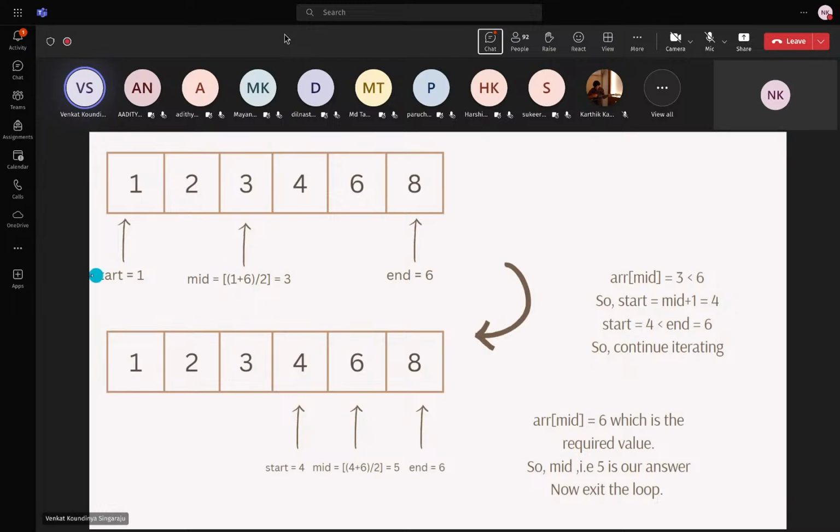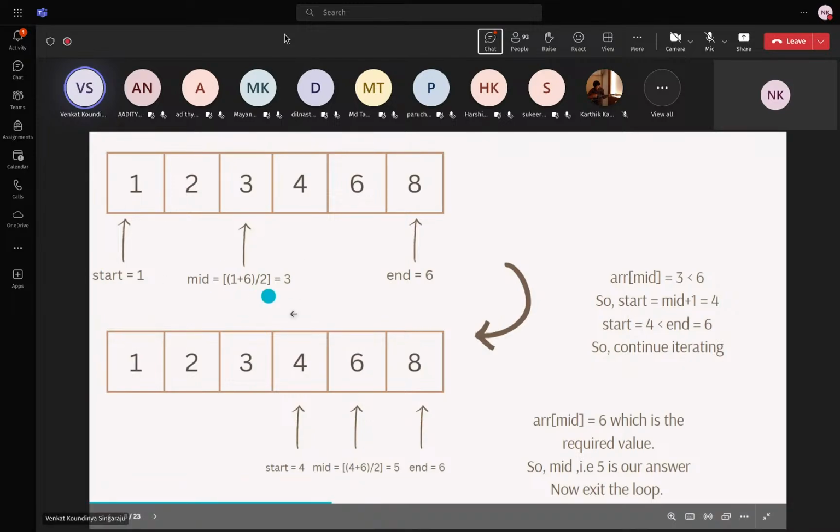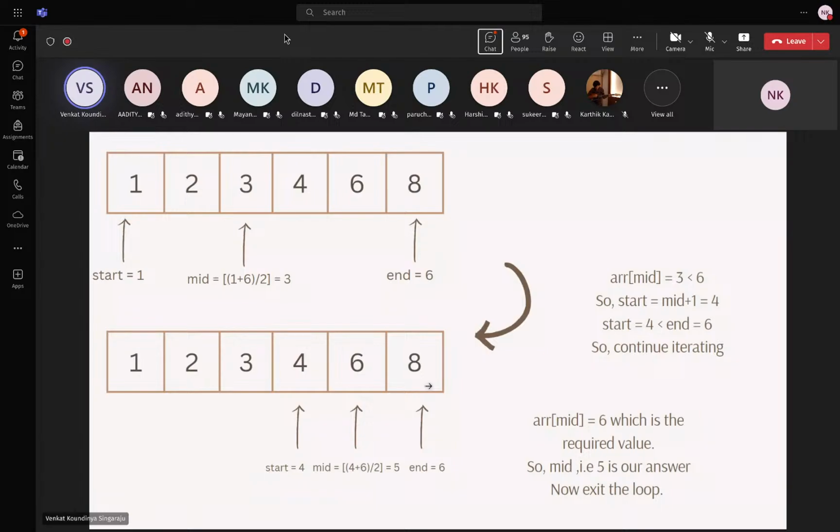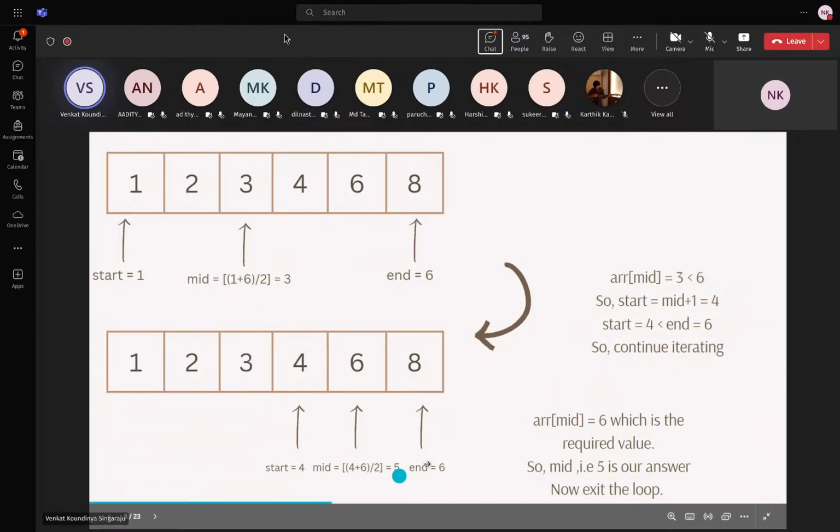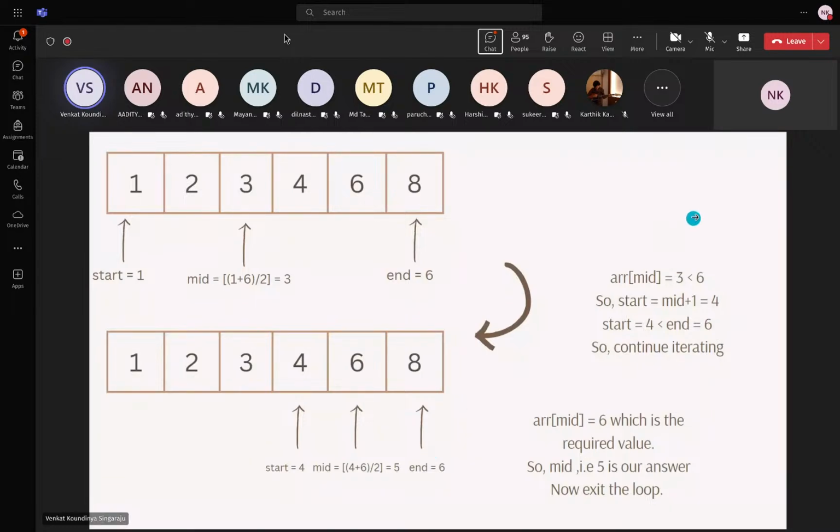So here what will happen? Start becomes mid plus 1. So start becomes 4, mid becomes 5, and again array[mid] is less than 9. So start becomes mid plus 1. So start becomes 6, and mid again becomes start plus n by 2, 6 plus 6 by 2, which is 6 again. And since array[mid], the value at index 6, is less than 9, again start becomes mid plus 1. So start becomes 7, and end remains as 6. So what happens is end remains unchanged, and start becomes greater than end.